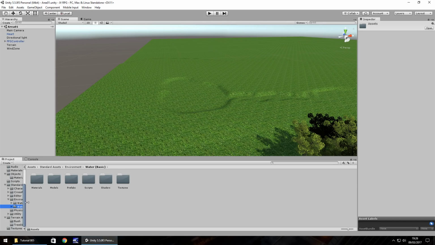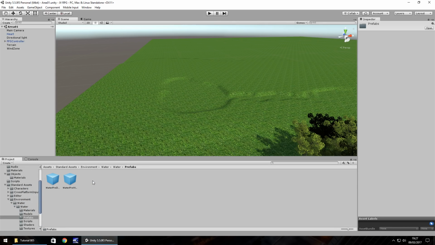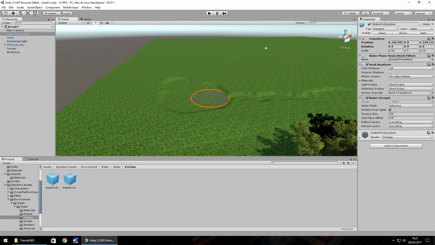So we want, let's expand that a little bit. Let's have water. Let's go into water again, prefabs, and I'm going to use Water Pro Daytime. Just drag and drop into the scene, nice and easy. We then need to expand the size of it, and we can do that by changing the scale. So X, we can change like so. Let's change it to about 150, and Y, let's change to about 100.